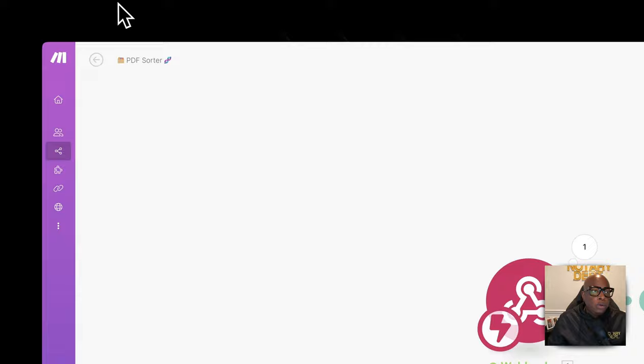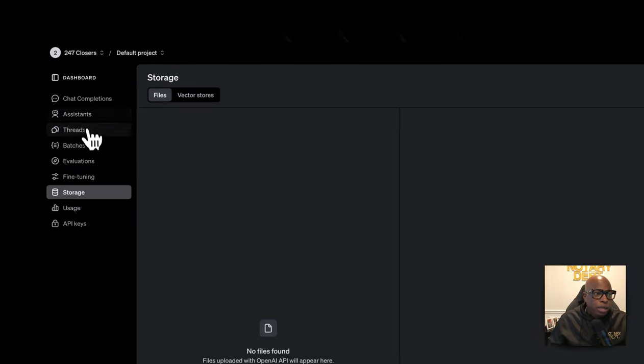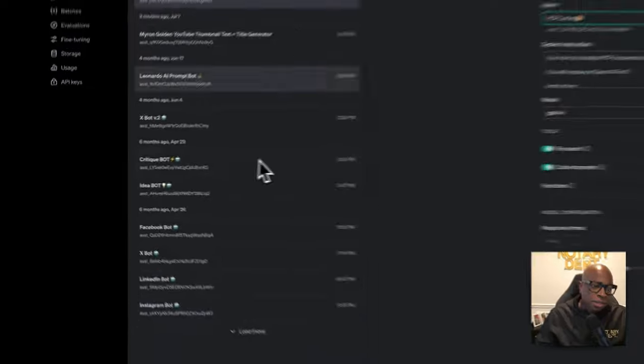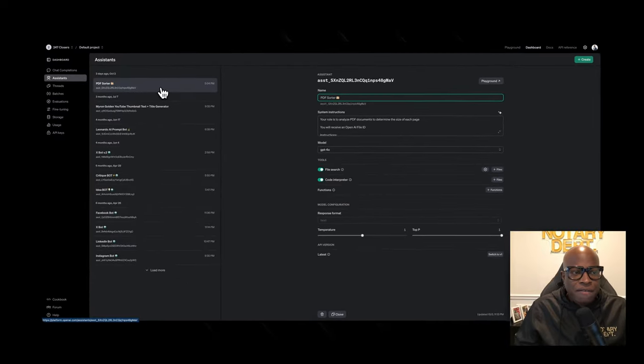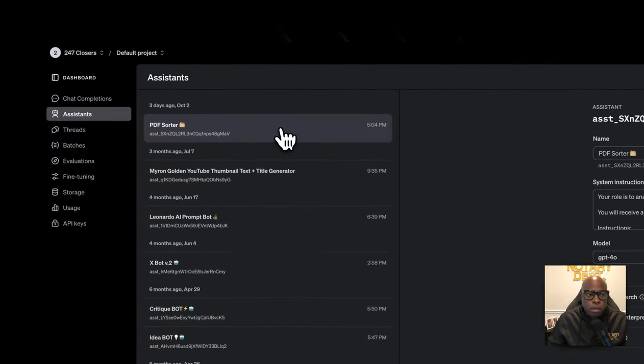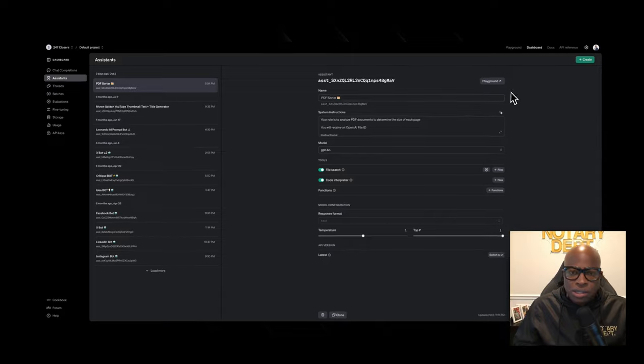So if we go to platform.openai.com, once you go here, you can click on assistants, and this is where you have all your assistants, or your minions, right? In this particular case, I created a PDF sorter assistant. To create a new assistant, I go to the upper right-hand corner, hit create, and then you'll be able to have all these options. But I'll show you what I did.